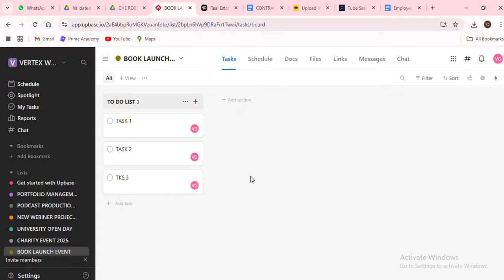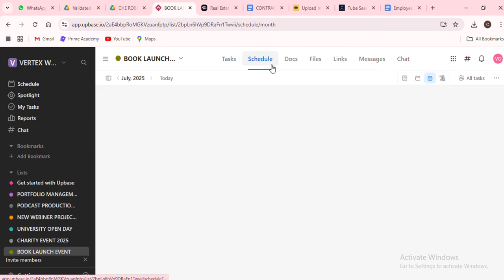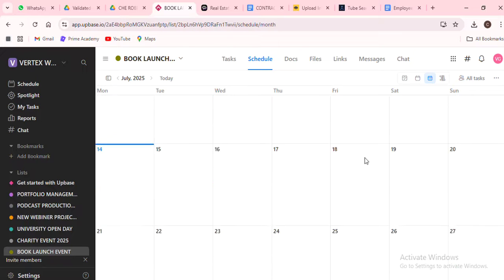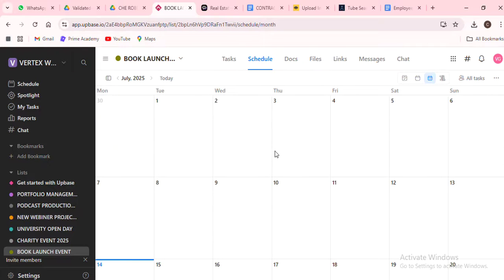Finally, utilize UpBase's built-in calendar to visualize your project timeline. You can see when tasks start, when they're due, and how they align with your milestones. This helps us because it gives a clear view of the project timeline, ensuring we're on track.